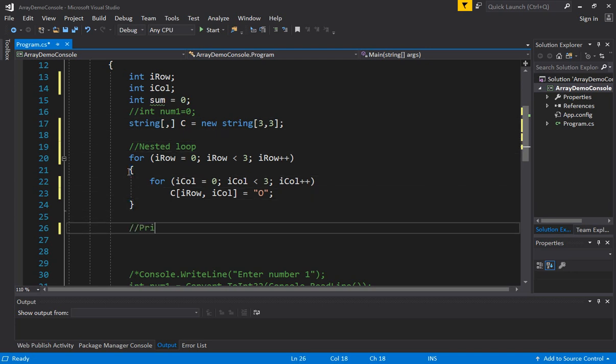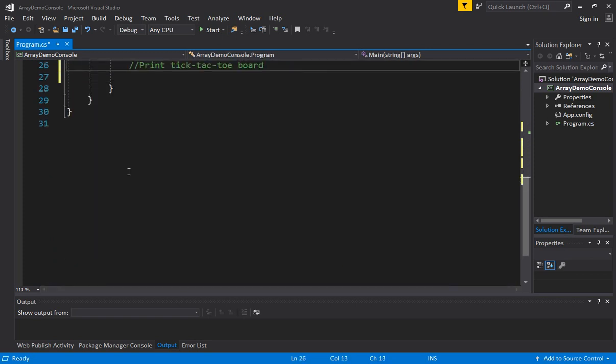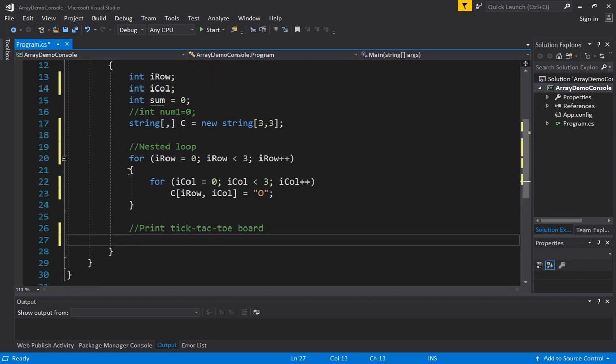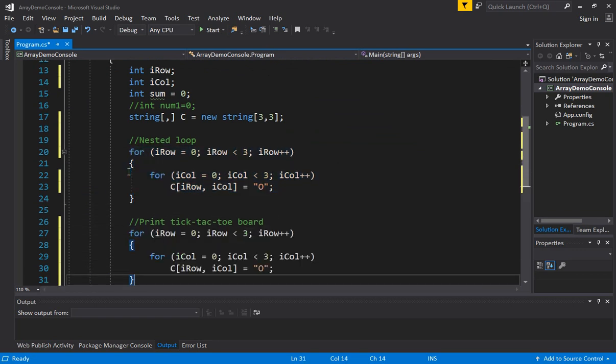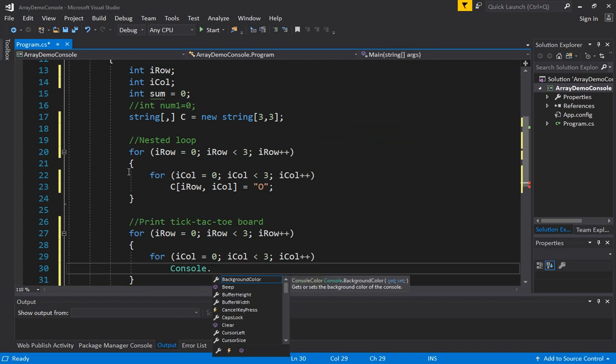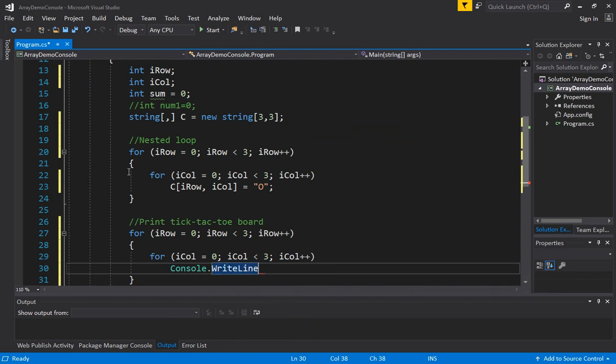Now let's print the... let me also remove these comments, we don't need them anymore. Alright, so now we are going to print the tic-tac-toe board. Just copy this same loop again, and rather than assigning the value, you simply print the value out. Console.WriteLine, and we'll just print C.